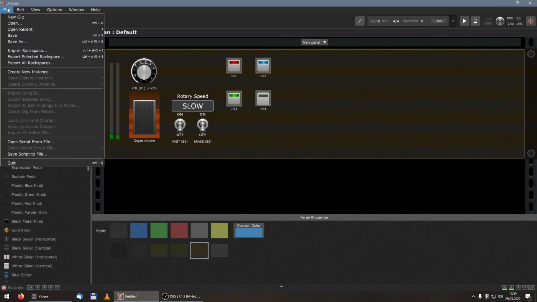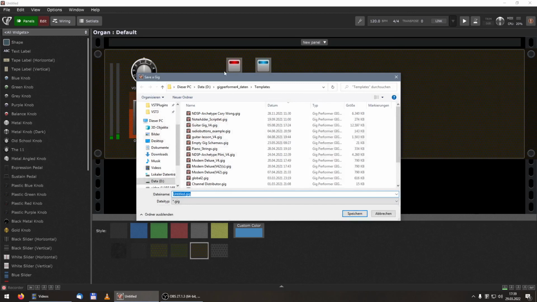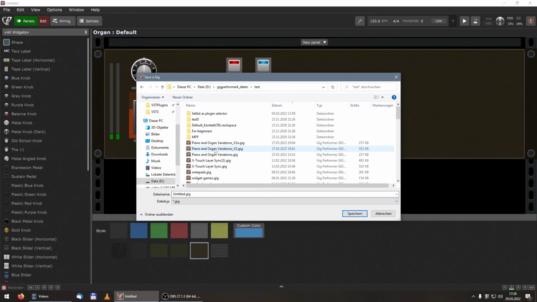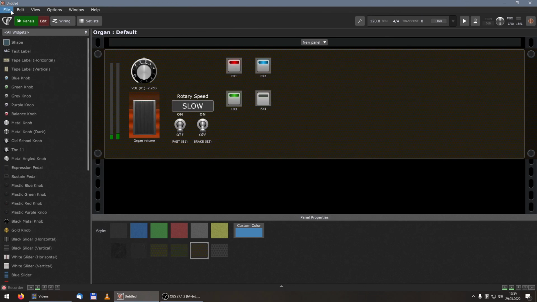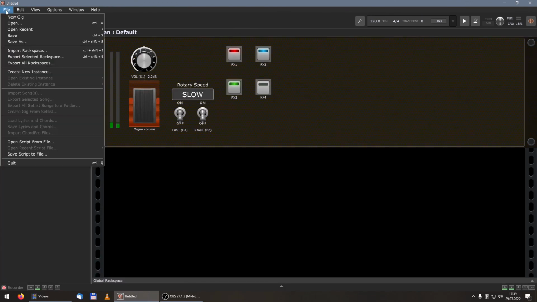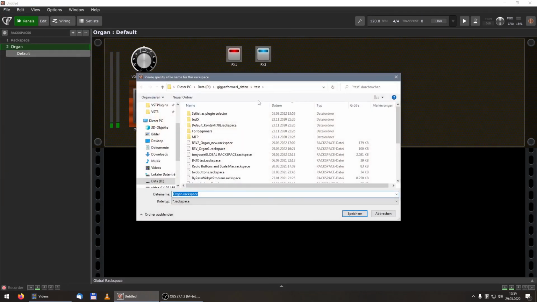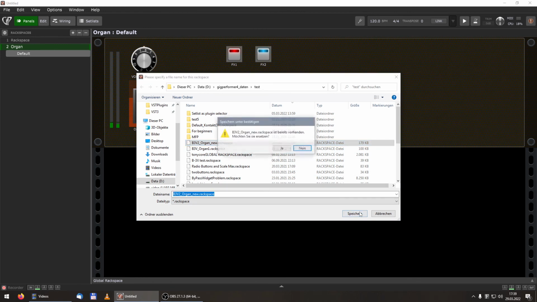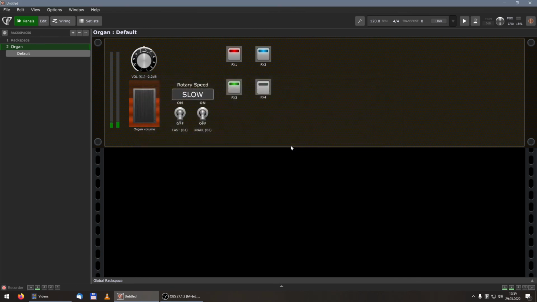I will just save it with a new name. Yep. So, not a gig. I want to export the rackspace to that B3 V2 organ new rackspace, and this is the name you will find in the forums.